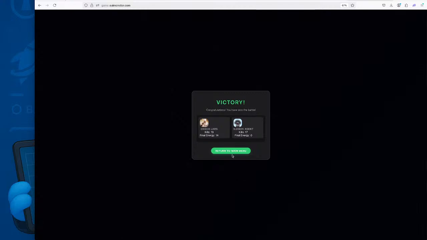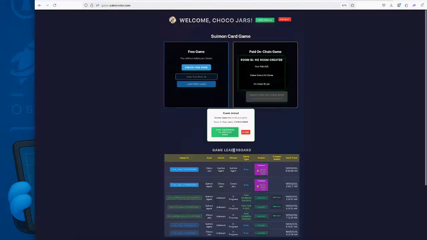I would love to have a nice animation here with particles and all those things, but you guys were saying launch the game, so we've launched it now. So we will keep improving the game as time passes on. Return to the main menu.